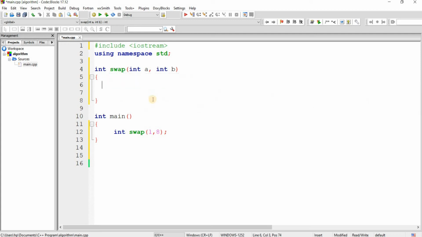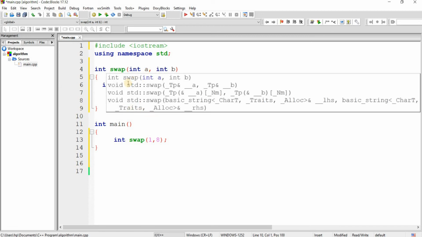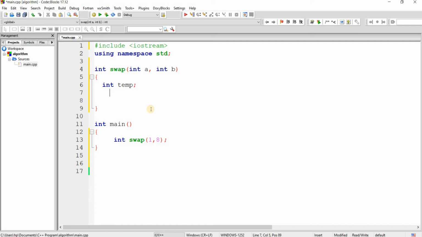Okay, so now we want to swap these two numbers. To swap these two numbers, we need another temporary variable. So right here, int temp. So this is the temporary variable. Initially the variable a contains 1 and b contains 8. So first of all, we'll store the value of a into this temp. For that you have to write here temp equals to a. So the value of a will be stored into this temp.